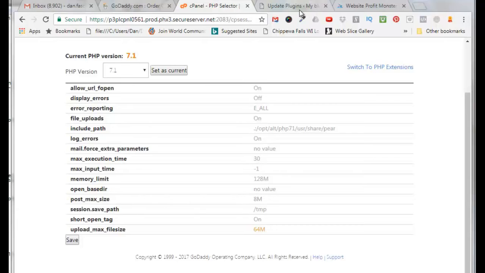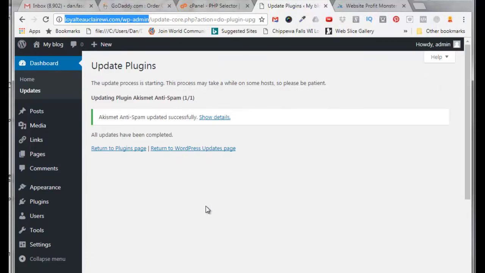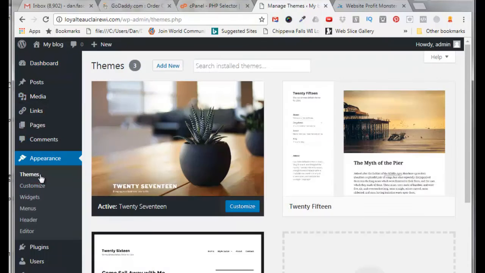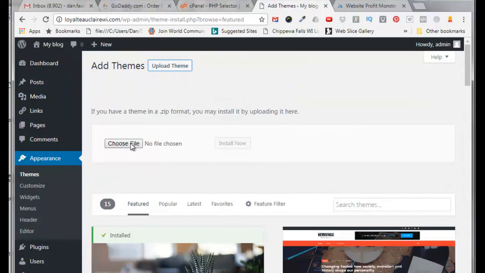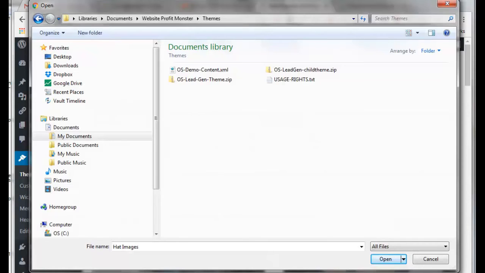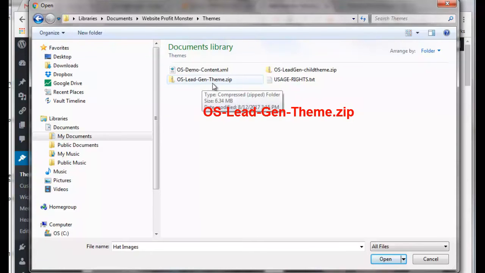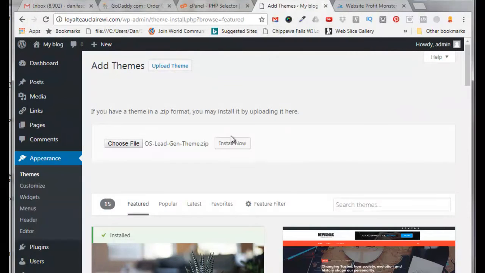So let's go back over and click on our back office of our WordPress site here, and we'll come down here to Appearance, Themes, Add New, and then click on Upload Theme. Click on Choose File, and we should have already downloaded the theme zip files from Website Profit Monster and have them in a folder on our local computer. So what we want to do is find that folder and select OS Lead Gen Theme. So double click on that, click on Install Now.